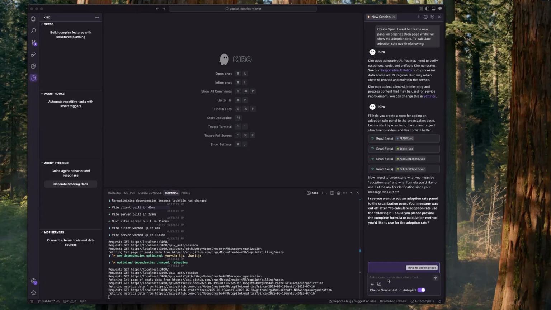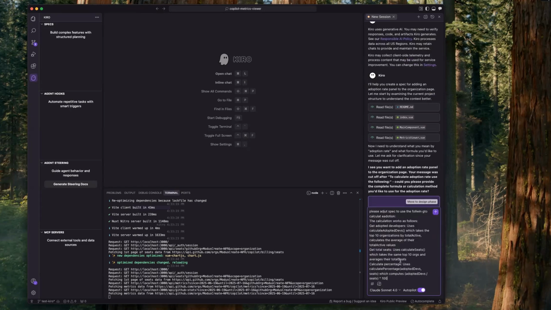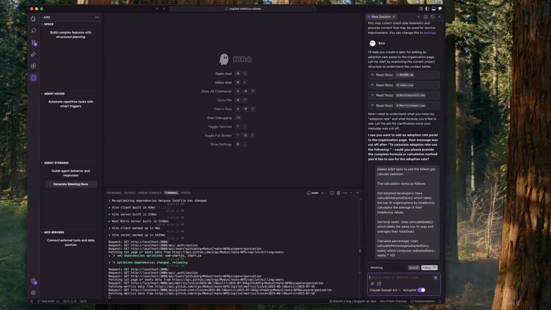Move to design phase. What if I try to adjust? Please adjust specs to use the following to calculate adoption. And I provide the example of how to calculate adoption: grab total active, calculate average, blah, blah, blah. So let's see if that works.